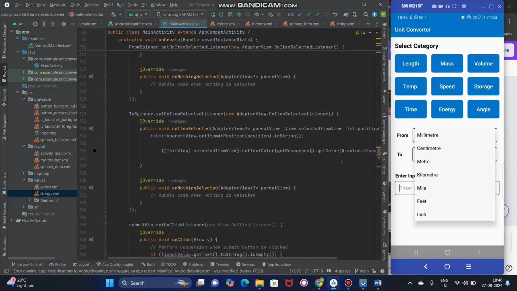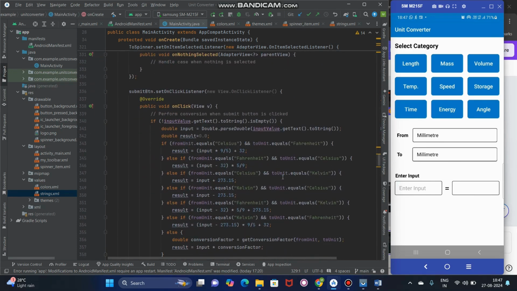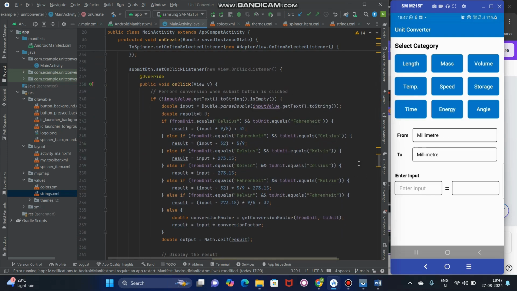The same thing will happen with the second spinner, which is the to spinner. When the user selects any item, the value of that item will be stored in a to unit variable. Then we will handle the set on click listener of the submit button. When the user clicks on submit, we will take these two inputs, from input and to input, and then we will multiply the factor with the input value.